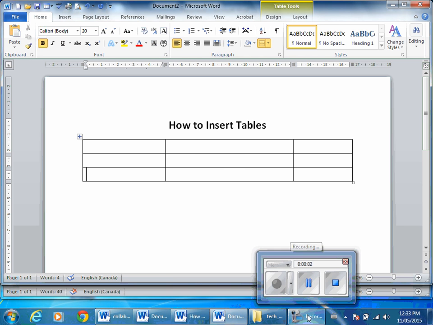The next section is going to be on charts and graphs, which we're going to incorporate some data from an Excel spreadsheet. So make sure you check that one out too.